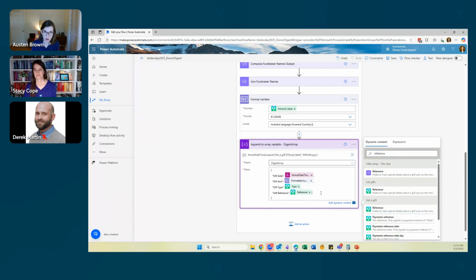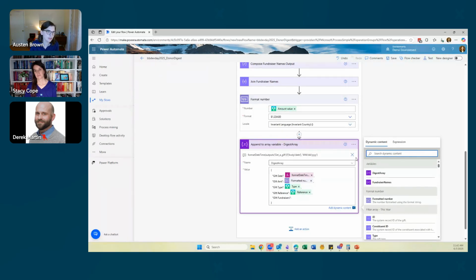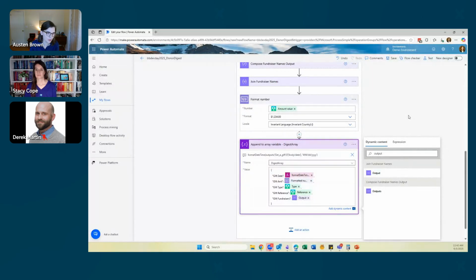Same as before, we've got one more to go. So we're going to put in a comma, excuse me. And this one we're going to call gift fundraisers, colon. This one's a little bit tricky. We want to utilize the output of the join fundraiser's name. So like we talked about before, input, output, we can search for output, and that will help me locate that a little bit quicker. So we can see here with output.